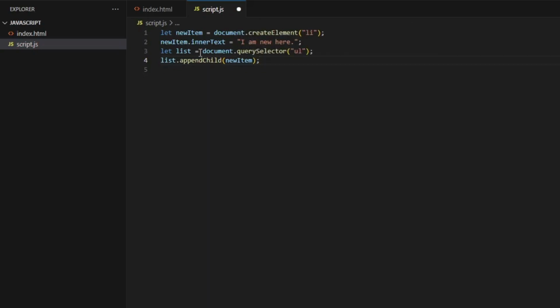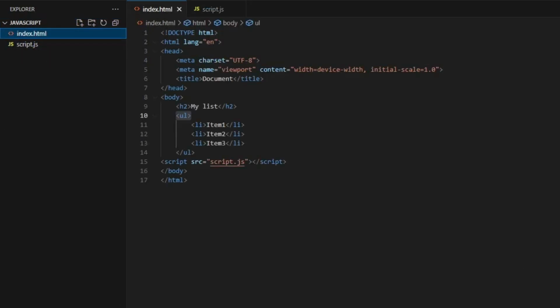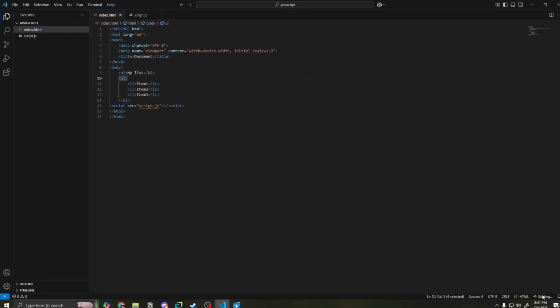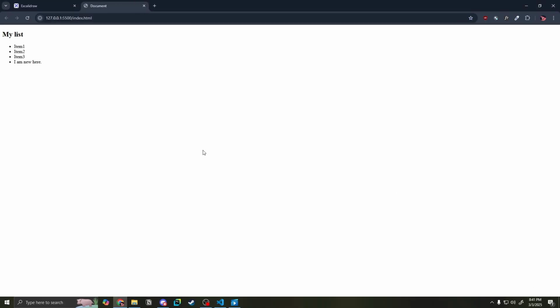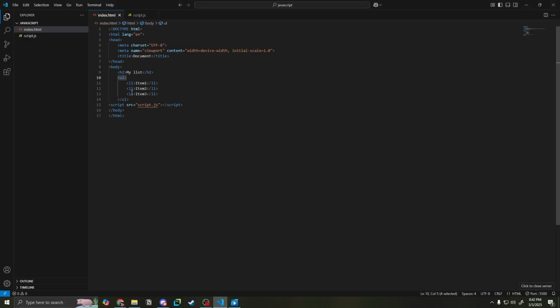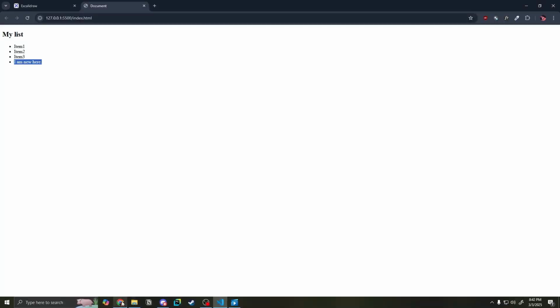Let's see if some changes have taken place in our HTML file. I'll head over to HTML and then go live, and we can see that "I am new here" is appended to the HTML, even though we haven't put any such element in our original HTML file. It is still appended, so a new element is added to the HTML.